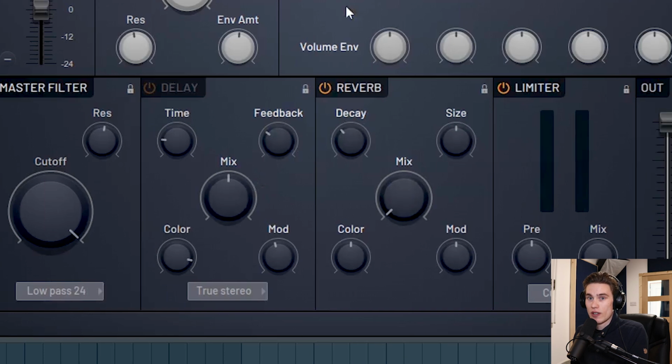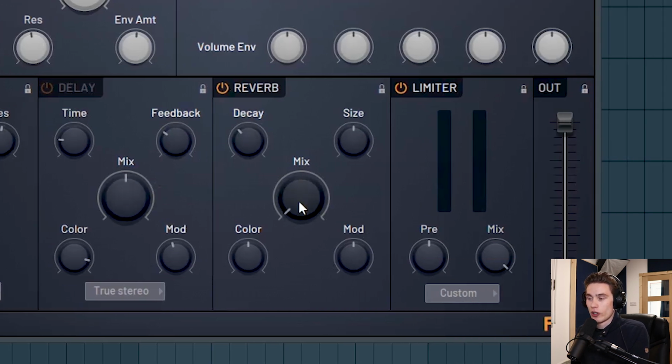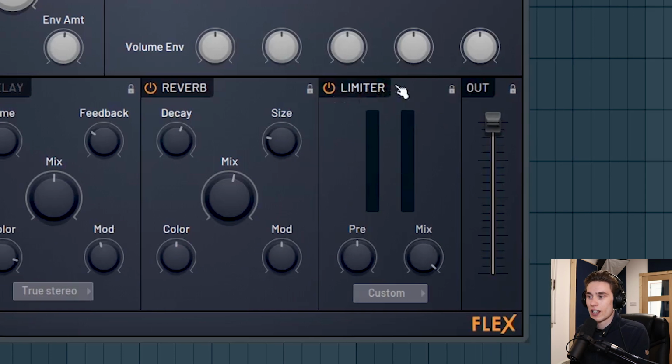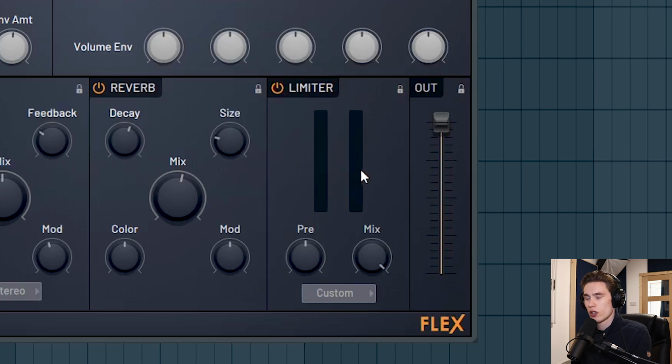The next block is reverb, so simulating a real space. If I adjust the mix, you get more or less reverb. I can adjust the decay time. Let's make it super long. Really sort of lush. I can change the size of the reverb as well, so larger or smaller, just depending on what suits you. Again, the color is just like the delay here, so brighter or darker, and again, you can modulate that reverb.